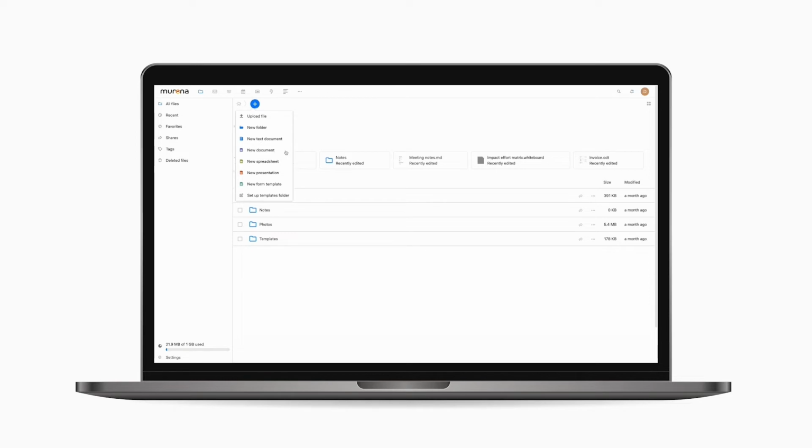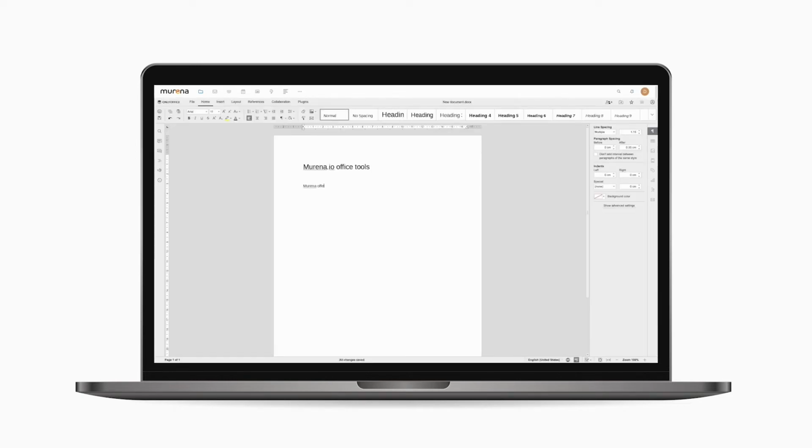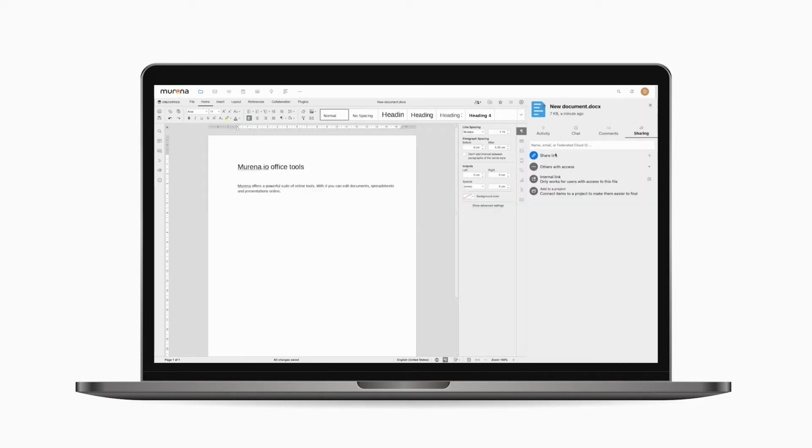Let's say I need to create a document where I will write a summary to share later with the Murena team. I can simply select Docs in the menu and start typing. As the Office suite is online, my document is directly saved to my Murena.io cloud space, and I can share it easily with anyone, just with one click.